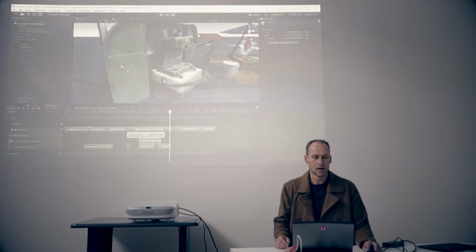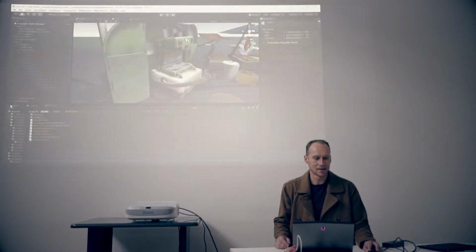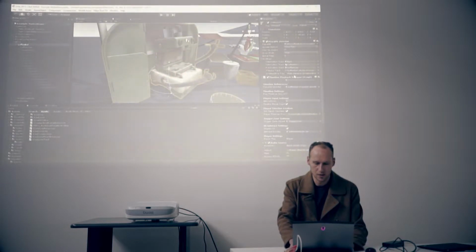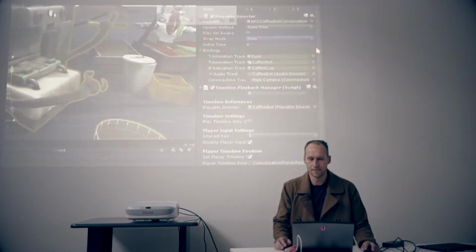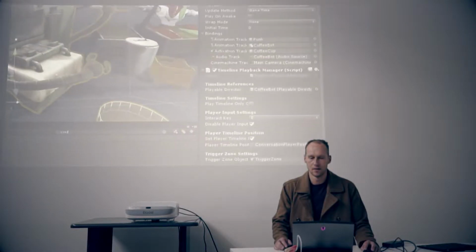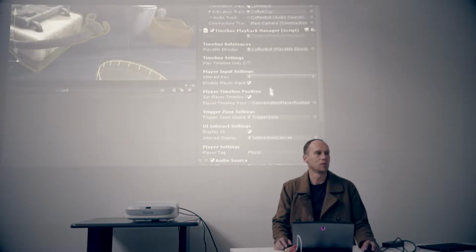Timelines actually aren't part of the scene. Timelines are actually an asset. So this coffee bot here, when we look at its components, it's got two components, the playable director. This is the thing that plays the timeline, and we have the timeline here. And we've also got this timeline playback manager.